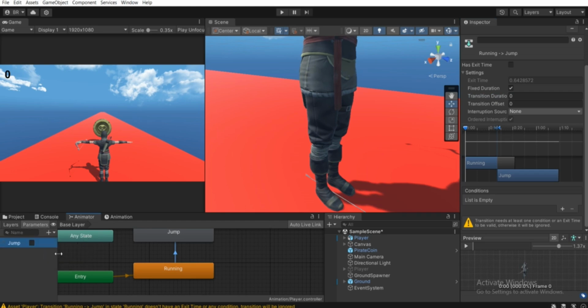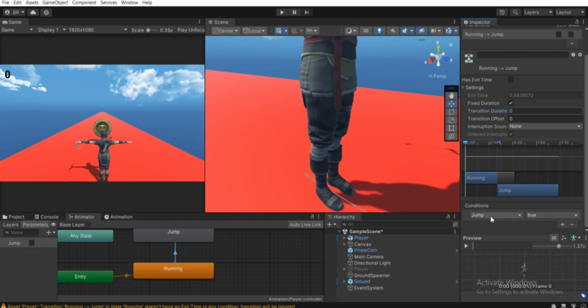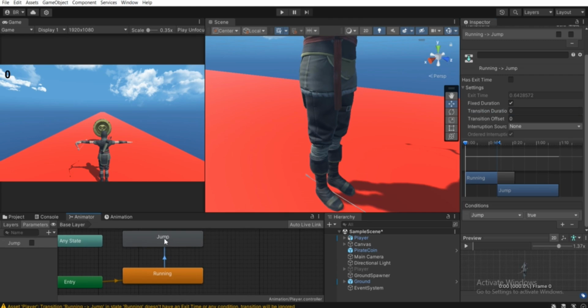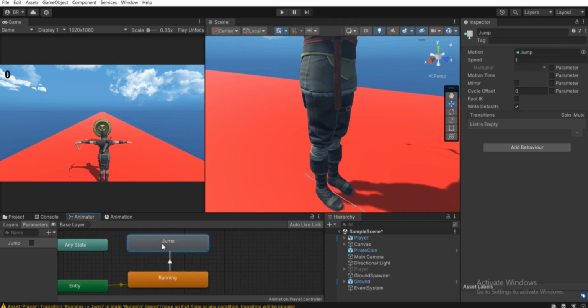Now select this arrow and let's hit this plus icon. We're going to choose this jump parameter to false, sorry, true. Once we set this jump parameter to true, basically checked, it will move over to the jump animation clip, okay. But we also need to go back from jump to running, or we will be stuck in the jump animation clip forever. So right click on jump and make a transition back to running.